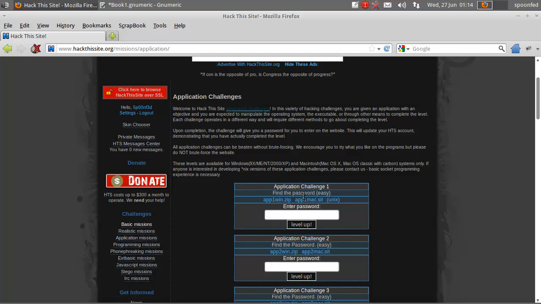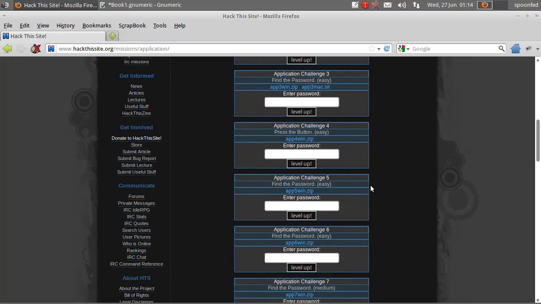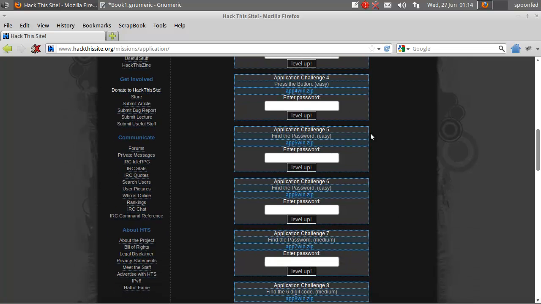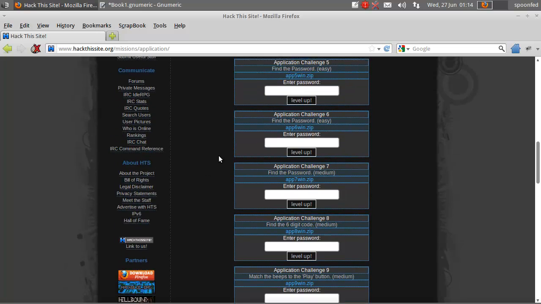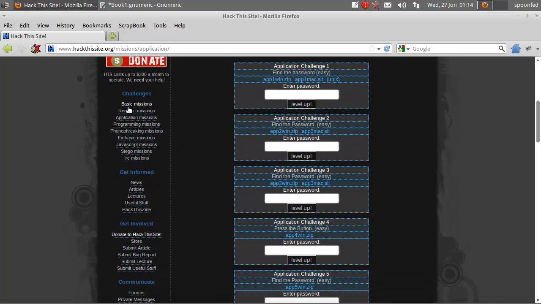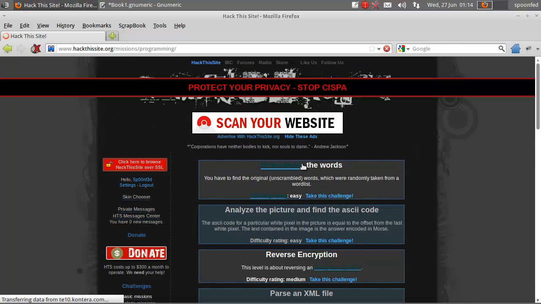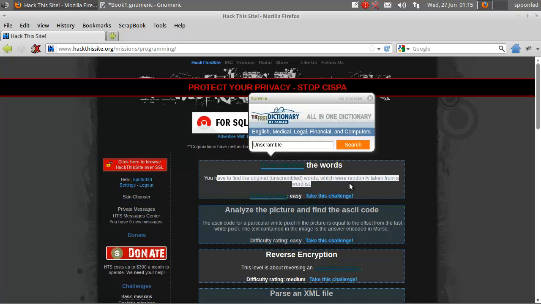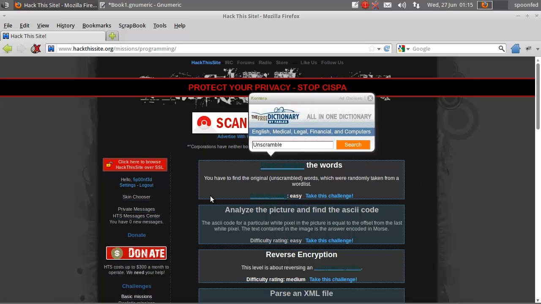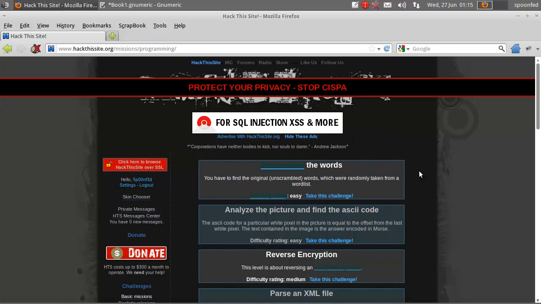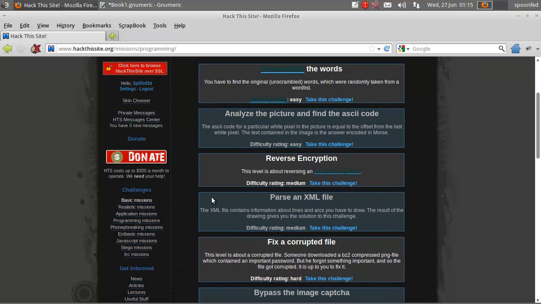But you need to find the password. There's an application that runs, and sometimes you need to press the button to get the password. Find the password, and so on. These are actually pretty cool to do. Then you have programming missions, where you have to find the original unscrambled words, which were randomly taken from word lists. You need to see what happens. You have to be able to read code and write code.